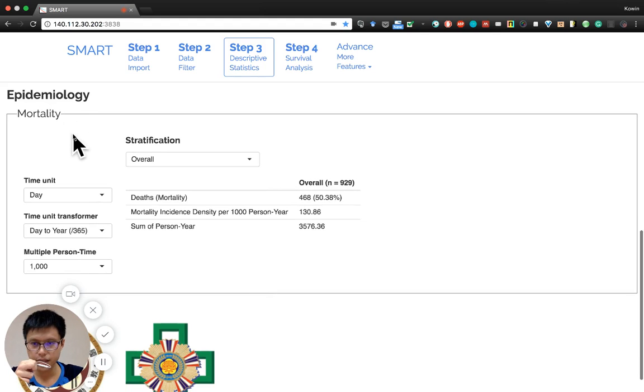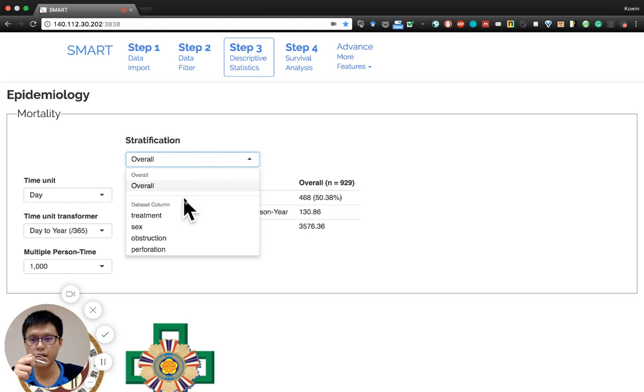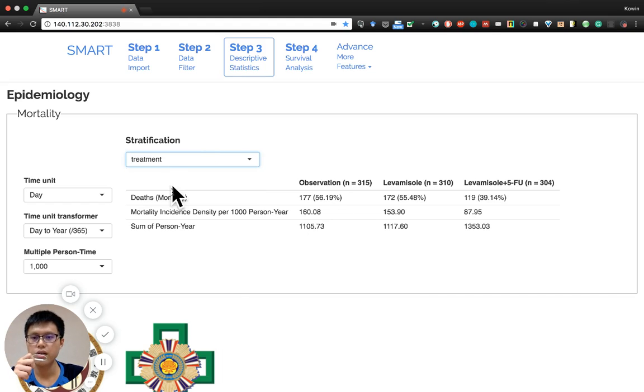The mortality is an important result in epidemiology. It shows the count of dead people and the mortality incidence density. And this is a check row. You can compare them by changing the stratification.